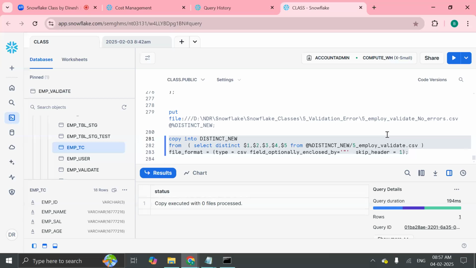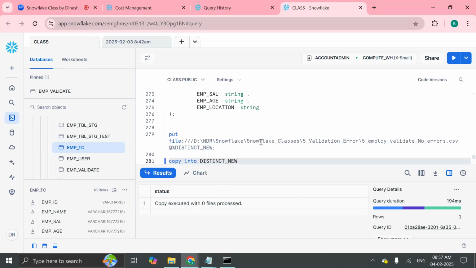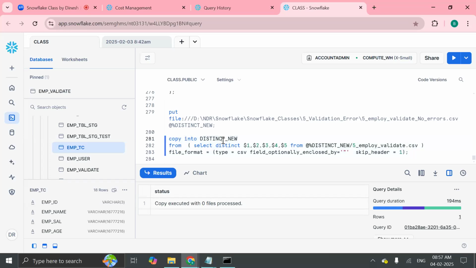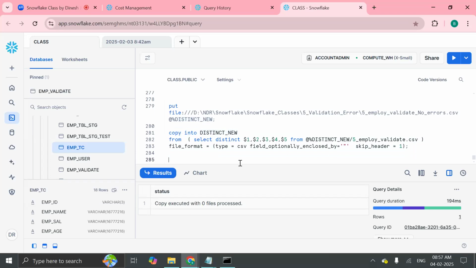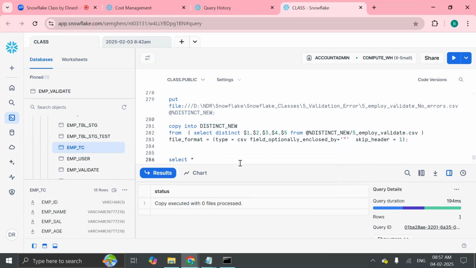What happened now? Is it loaded already? Let me check. Did we execute it 2 times? Sorry.